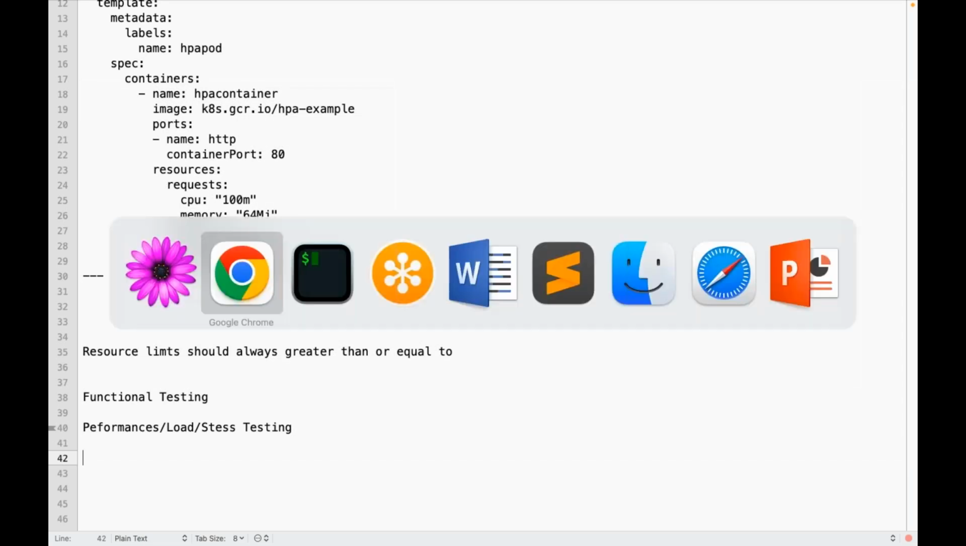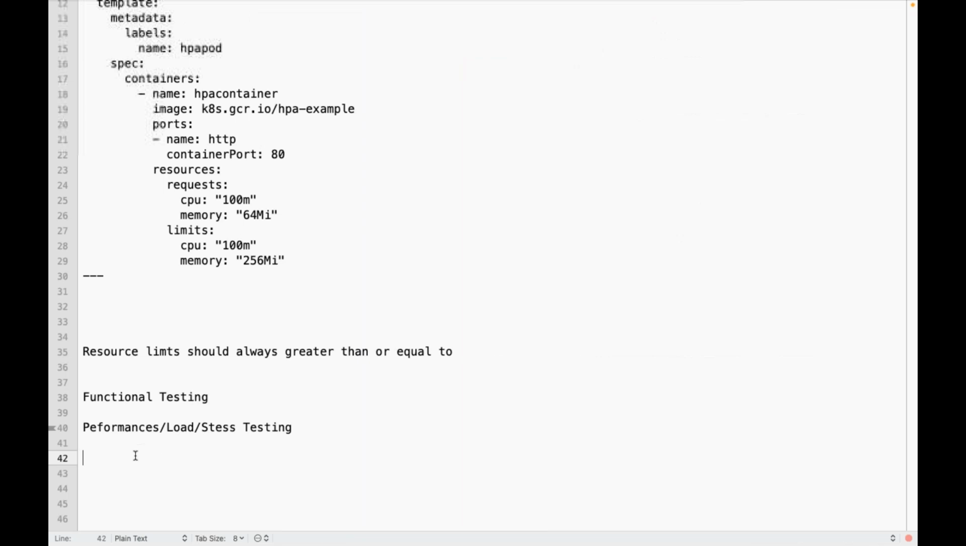Now I don't have a lot of users. Now I will use some kind of tool. There are different tools. The testing team will use different tools like JMeter, LoadRunner, or load runner.